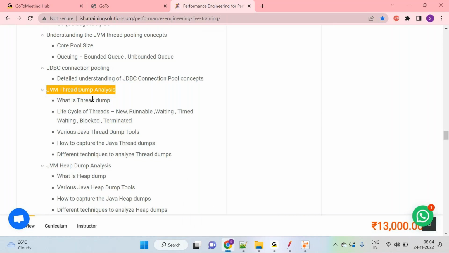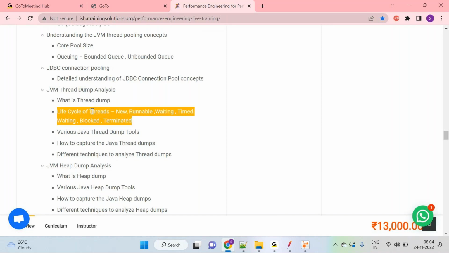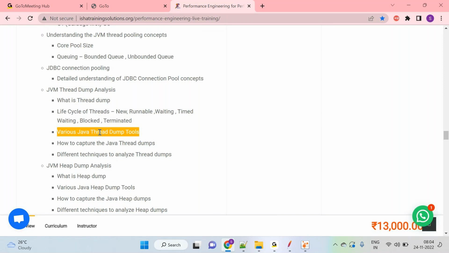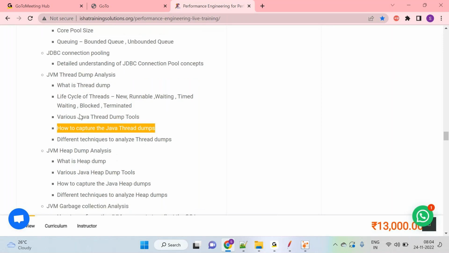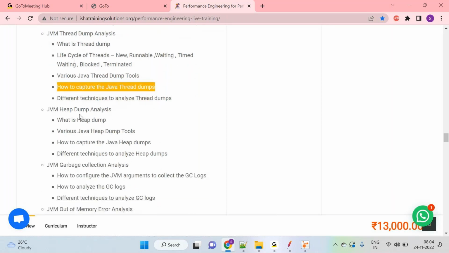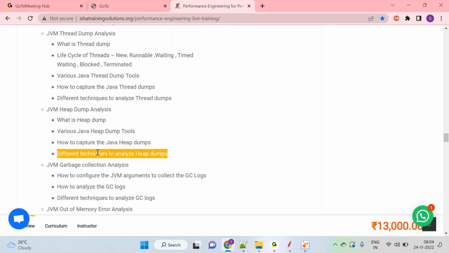The thread dump means what? What are all the life cycle states that are there? What are all the tools that are used? How to capture it? How to analyze it? All those things we are going to do in the thread dump. Similarly, what is heap dump? What are the tools? What are the ways to capture it? And then the different techniques to analyze it. So heap dump and thread dump we are going to do.